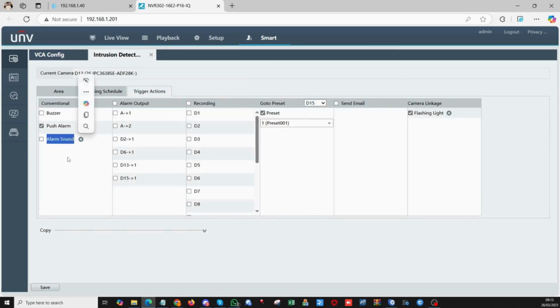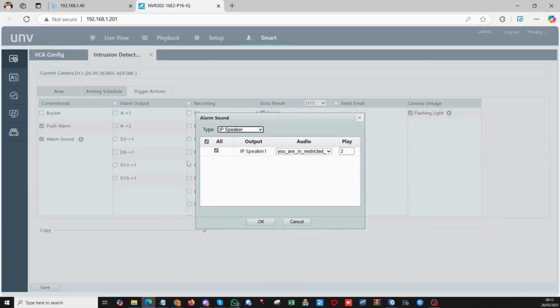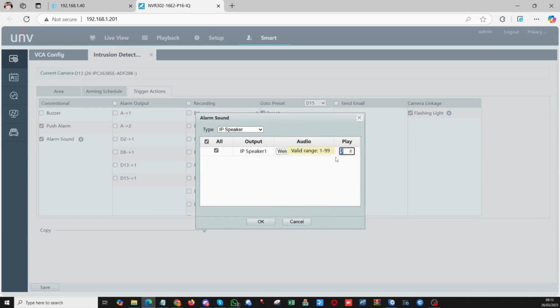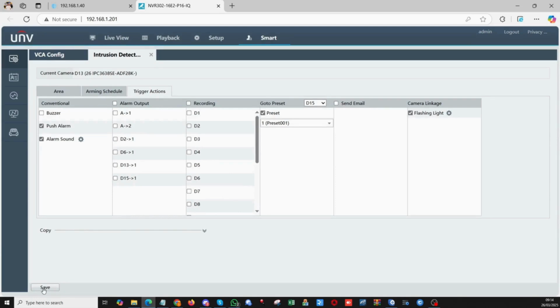To enable sound alerts from the IP speaker, select alarm sound and click on Settings. Choose the IP speaker and select your desired sound. Here I have selected the welcome sound. You can set the number of times the alert sound should play. I have set it to 1, so the sound will play once. Click OK to save. Click Save to apply the action settings.